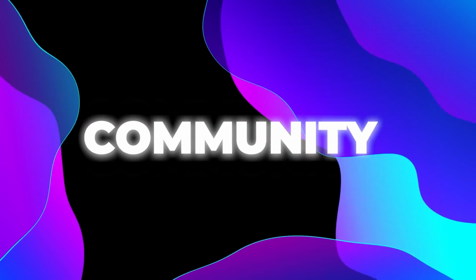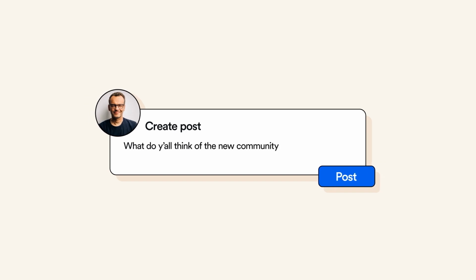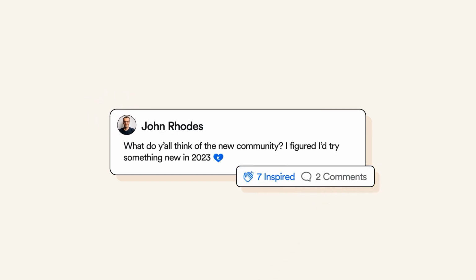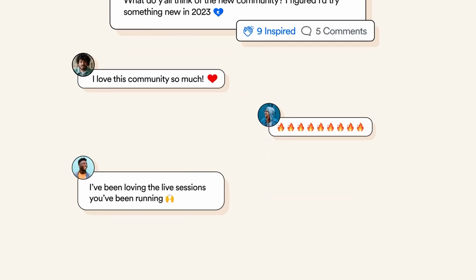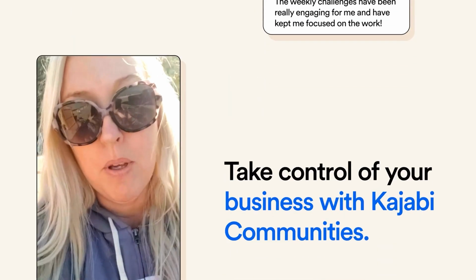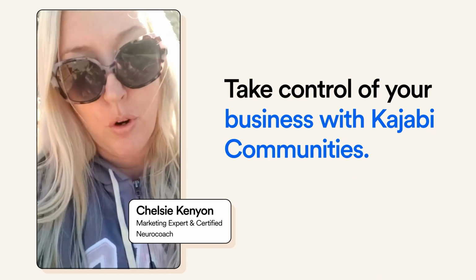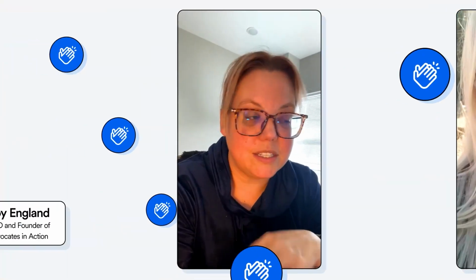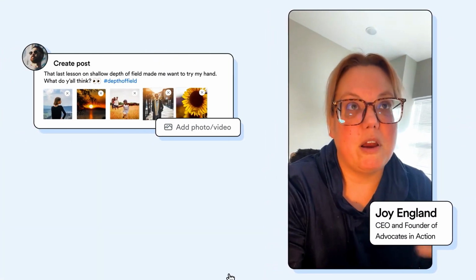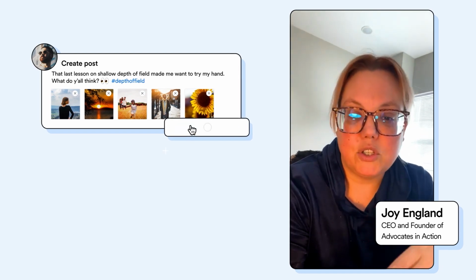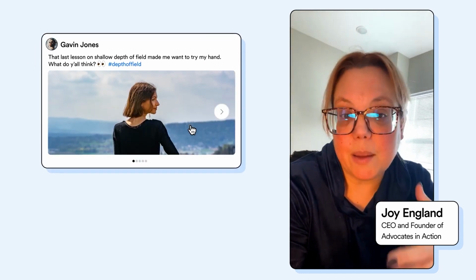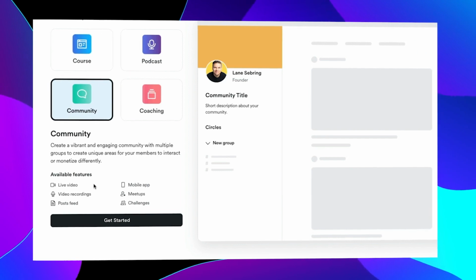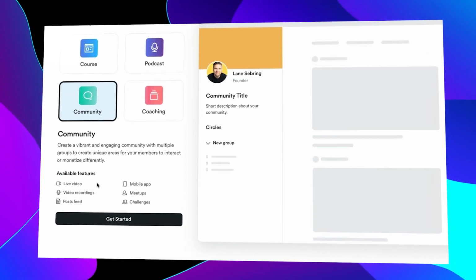Next is the community section, your all-in-one solution for building and monetizing a thriving online community. It's got some fantastic features like live calls, challenges, leaderboards, accountability tools, and real-time chat, all seamlessly integrated with your business. To get started setting up your community, go to the Products section on your admin dashboard and select Community.